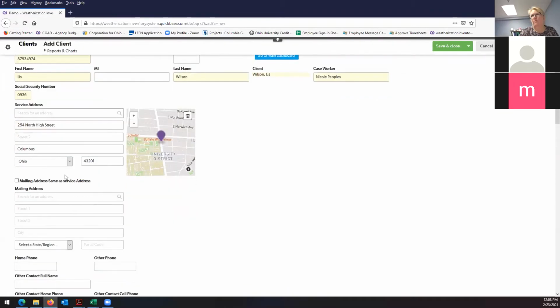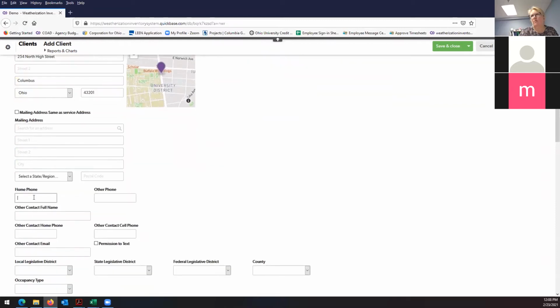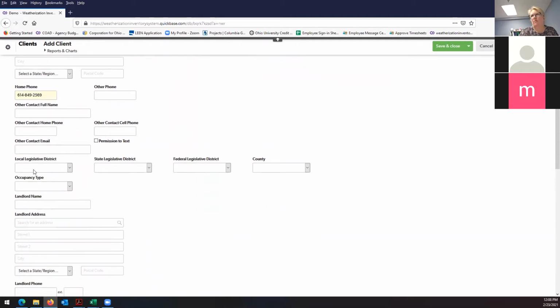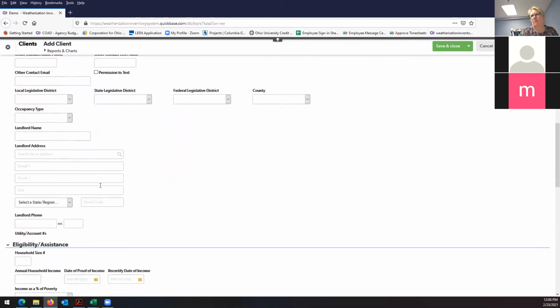And again, you know, sometimes we have different mailing addresses, so you can check mark the box. We've got home phone and other contacts here. So this can house all of your basic client information. You can designate your legislative districts so that when you're talking to your representatives, you're able to know that we've served so many clients for health and safety in their areas.